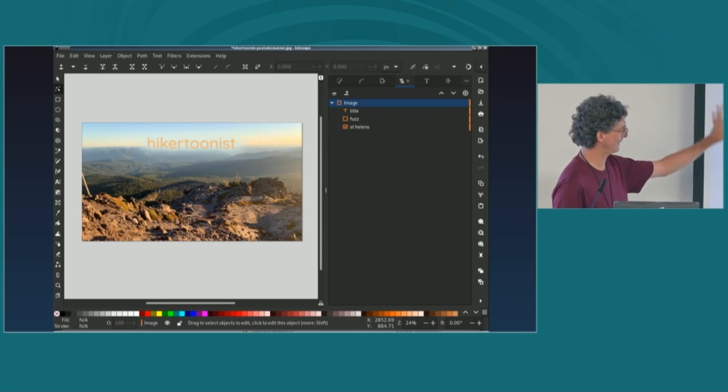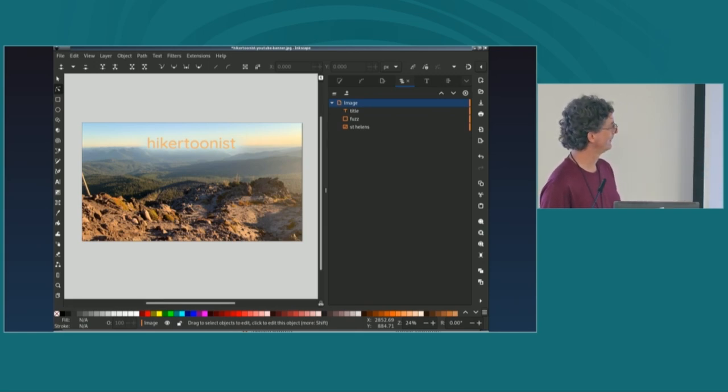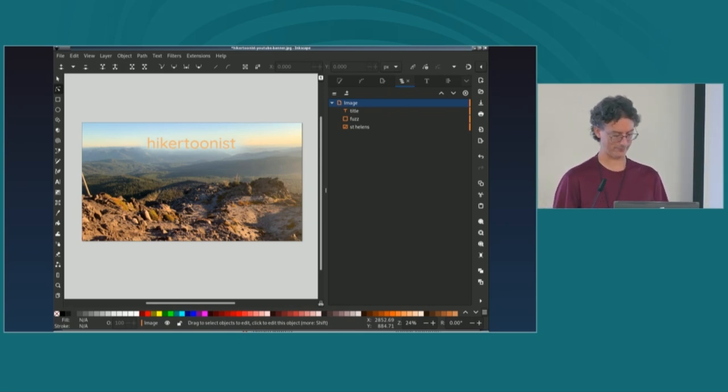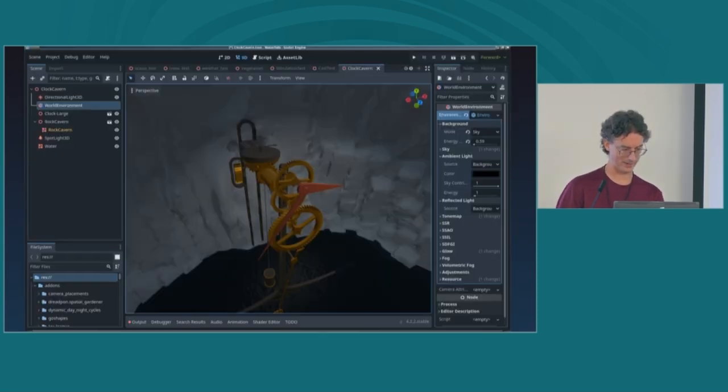And this one's Inkscape. This one's vector graphics. It's basically a scene graph. You set up a bunch of objects. Each object can be manipulated, scaled, change colors, change the properties. And SVG is a well-supported format these days. This is in contrast to bitmap graphics.